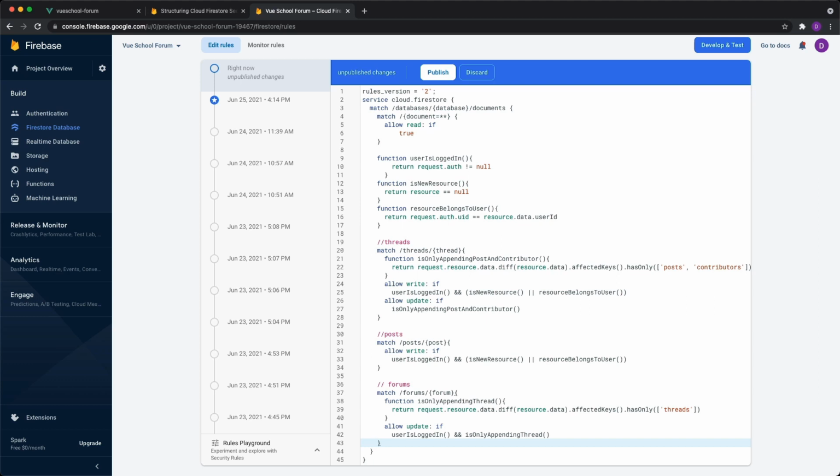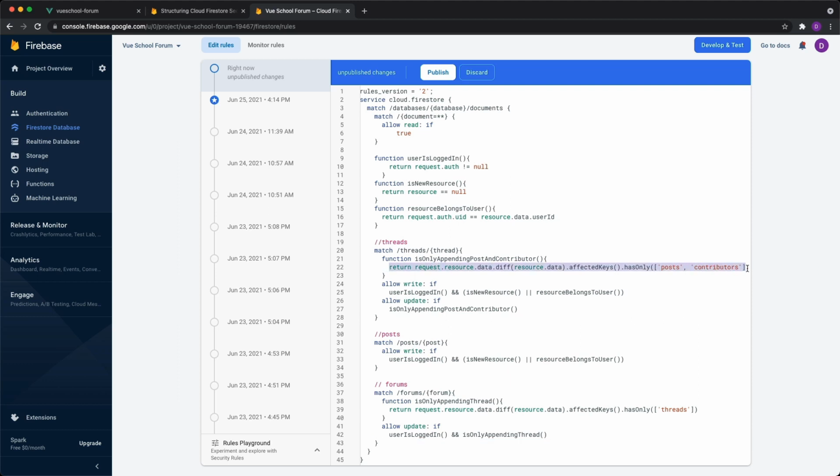While these two rules prevent an unauthorized user from setting any field other than posts and contributors on the thread, or any other field than threads on the forum, the rules do not prevent any user from setting invalid data to either of these. For instance, a malicious user could push a post ID to a thread that the post doesn't actually belong to and make it look like a user commented on a thread that he or she never did. However, I don't want to dwell on these rules for too long, so this will suffice for now.